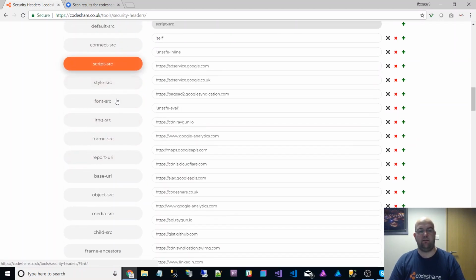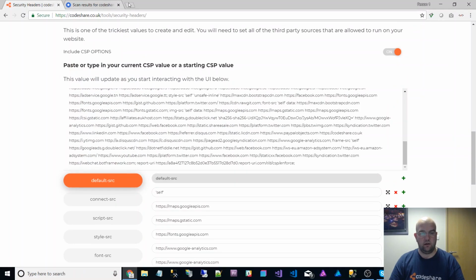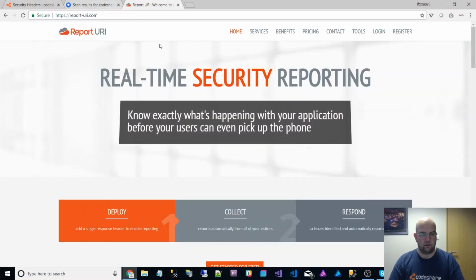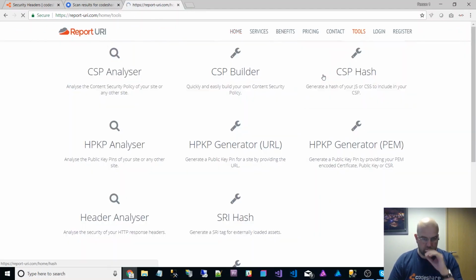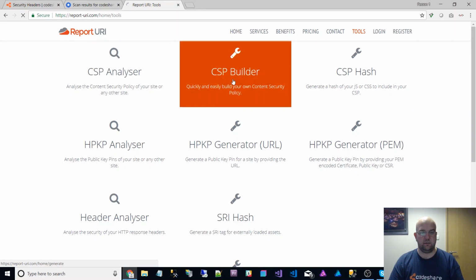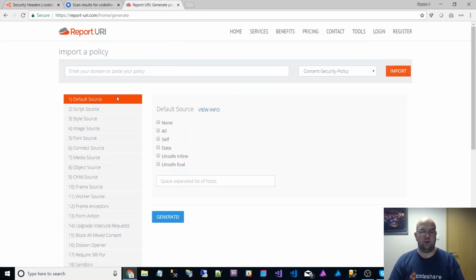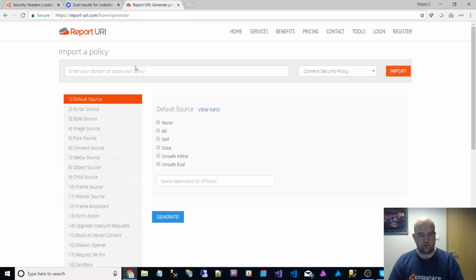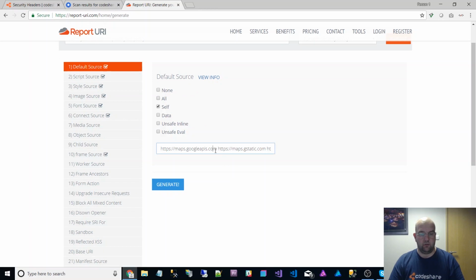Now, how does this differ to the report URI one? Well, let's go to report URI and have a look. So we've got tools, and then we've got CSP builder. Now the difference with this one is you can enter your current one. So let's copy this, enter your current one, and then import. So it does it like this, and it ticks them to say if you've got a rule set up for these. But the rule just stays in this one long string text box, which I don't like.